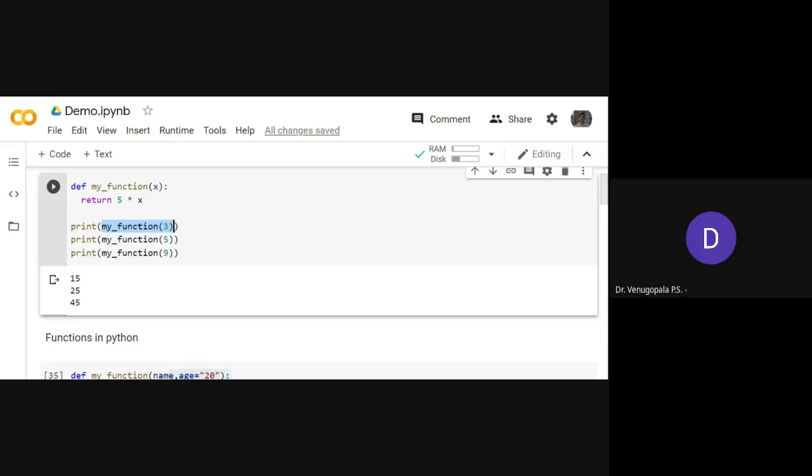Okay, with that I will stop this discussion on functions. That's all I have to explain on functions. There's one more concept called lambda functions that I'll take in the next session. Thank you. We'll see you in the next session where I will discuss lambda functions.